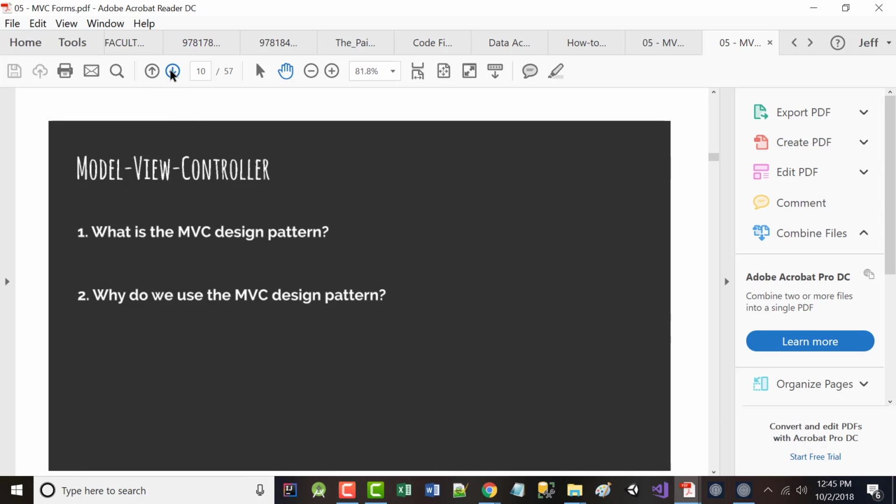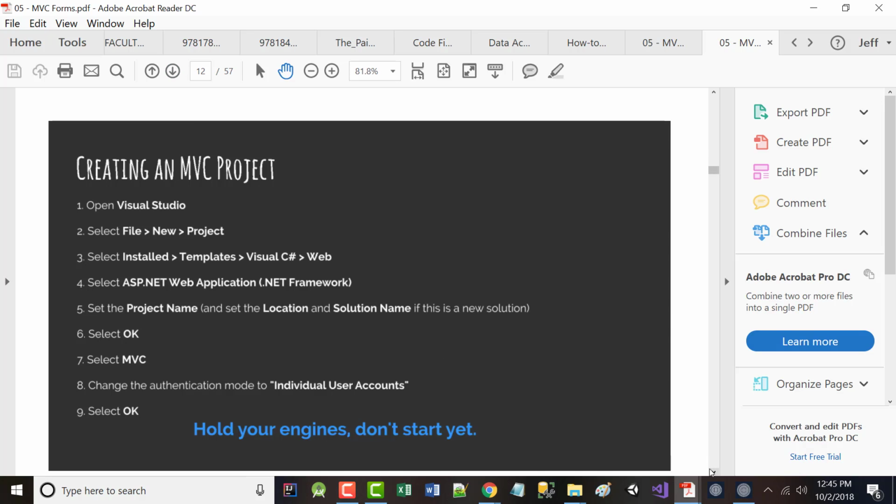All right, so notice what he's got here. What is the MVC design pattern? Why do we use it? And what is ASP.NET MVC? Now, you've done this before, but we're going to do it again right now.